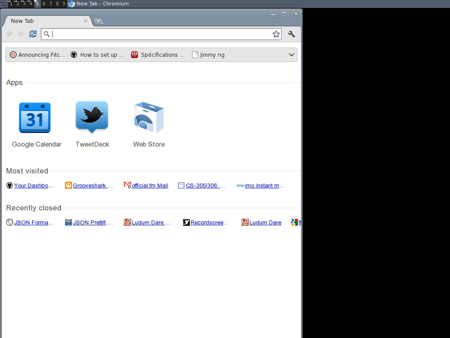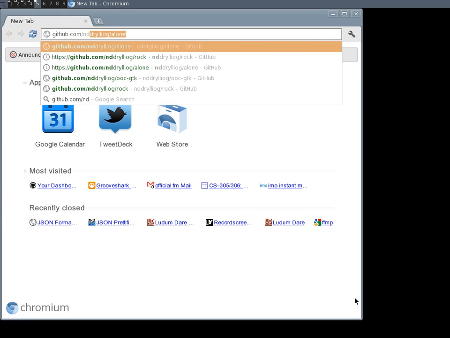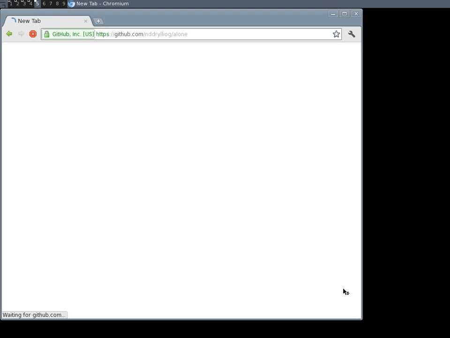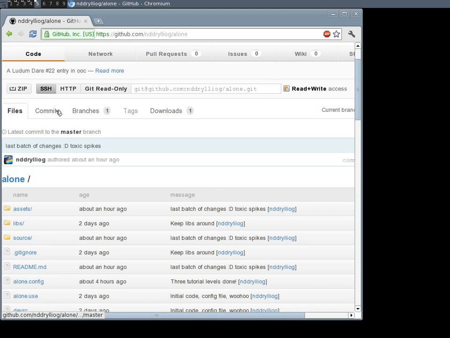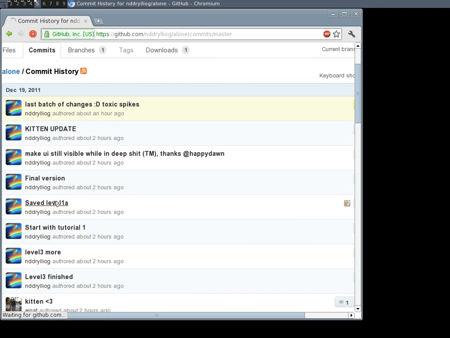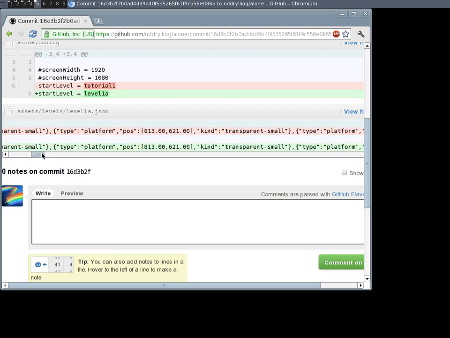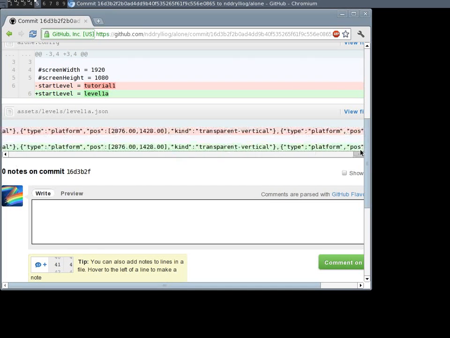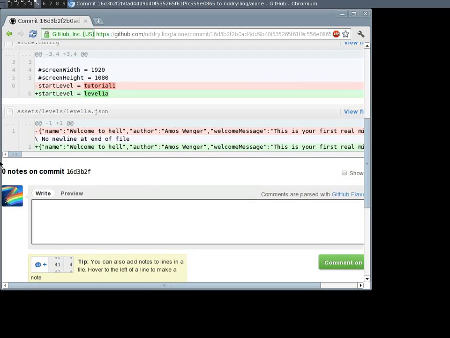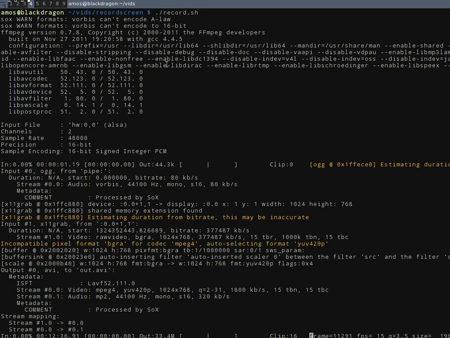Another nice thing that happens when you have these is that if you go to GitHub, you can actually have the diffs. If you edit the level, then you can actually see what changed. Well, not really, because it's all one line, but if it was prettified, you could see changes. And I think that's about it for the level editor.